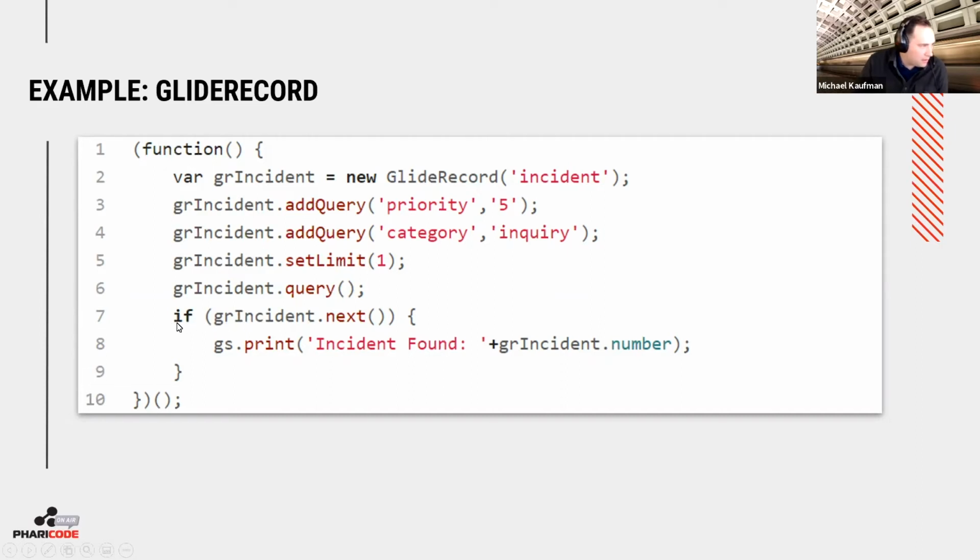And then here, this is where you do the if statement. And here, see, we're doing an if gr incident is next. And I'm going to print this to the screen. Incident found, incident number. So here we're going to only find one of these incidents of this type. If we didn't have this line 5, and we said instead of if, we said while, it would print out to the screen all the incidents that have priority and category of inquiry.